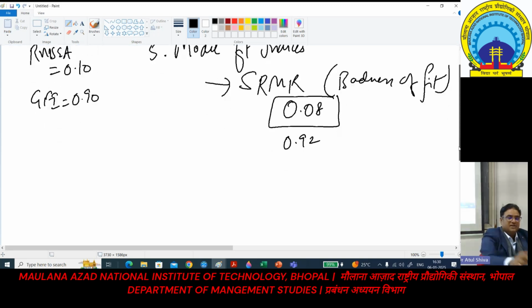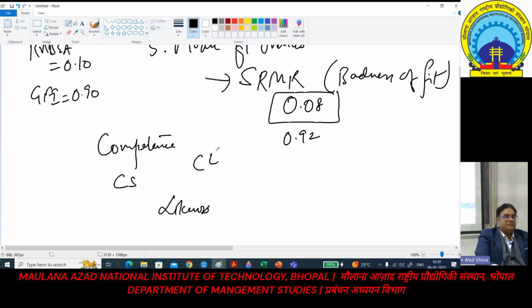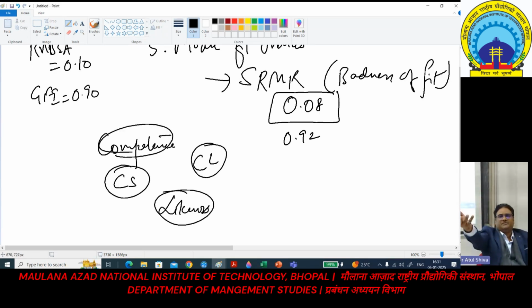Let me draw. Let us say you assemble three variables: competence, customer satisfaction, likeness, and there was another variable, loyalty. From the literature review, you assemble four variables, right? You have generated four variables and these are important. F square also said these are important. Are these correlated variables or uncorrelated variables? Tell me.